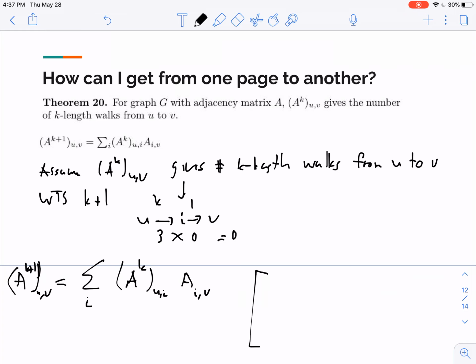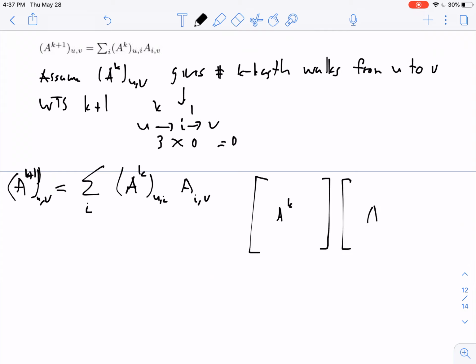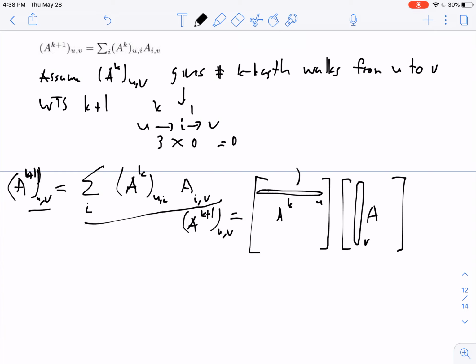Because consider the matrices A to the K and the matrix A. Well, if we want to get the U, V entry of A to the K plus 1, we'll just take the Uth row of A to the K, say it's like this row, to visualize, and then the Vth column of A, and take the dot product of that, and that will give us A to the K plus 1, U, V entry. And that's exactly what this equation is doing right here, right? It's taking the Uth row of A to the K and the Vth column of A, and dotting them together. So we see that this proves our inductive hypothesis.